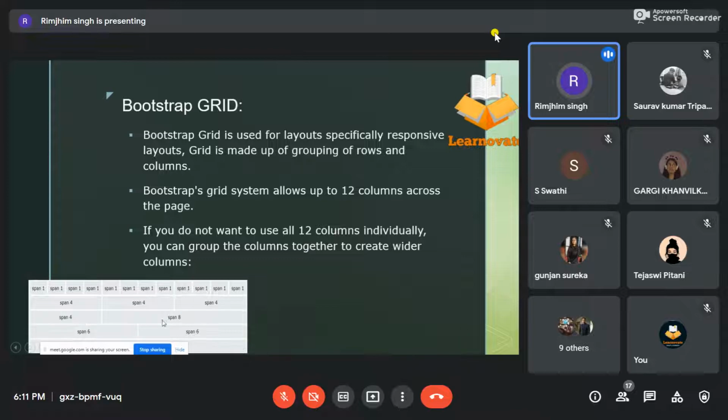And I can also include a 6 4 ratio. Whatever I'm using in grid, I have to make sure that my total count is always 12, because this entire screen is 12, and you can divide it any way, but the sum should always be 12. Bootstrap grid is used for layout, specifically responsive layout, and the grid is made up of grouping of rows and then columns. So these are my columns and these are my rows in my program. I'll just show you at that time.